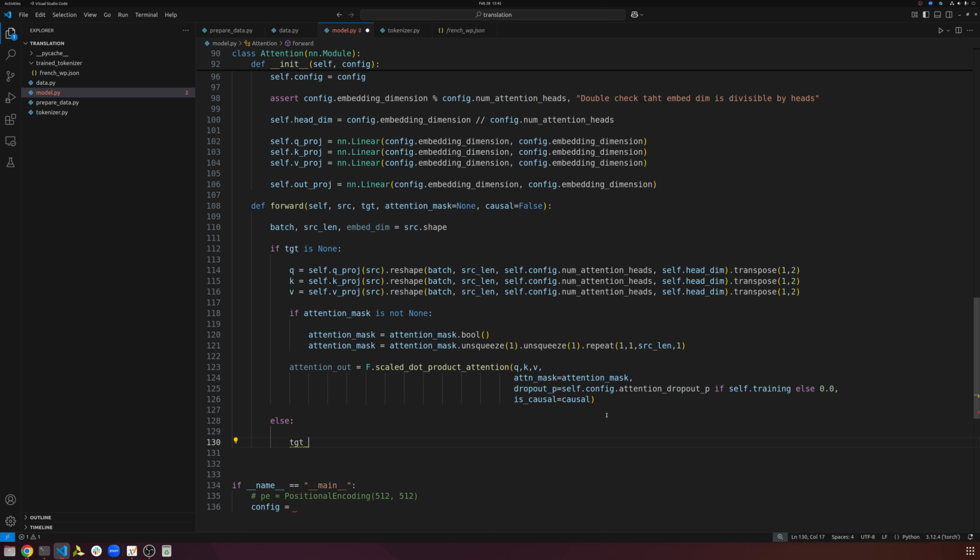Next, if we have a target as well, so now we're doing cross attention. We can do target len is equal to target.shape[1]. The batch and the embed dim in this case is set to the same thing, so I'm not going to worry about it, but you could make it more general. Like what if you had different embedding dimensions for the source versus the target? I'm not worried about that right now because we don't need those extra layers. So there we go. Target len, that's what it is.